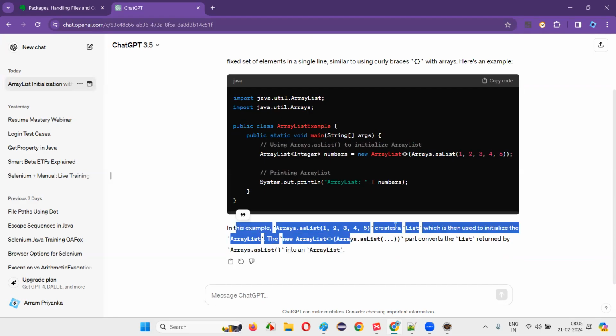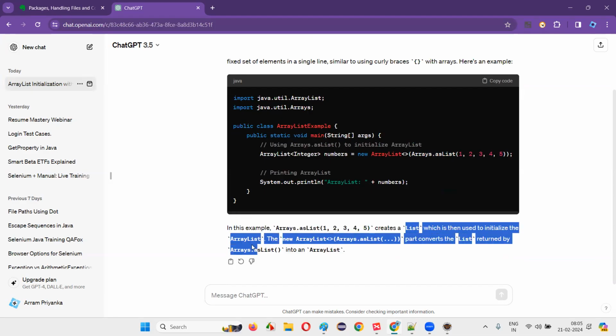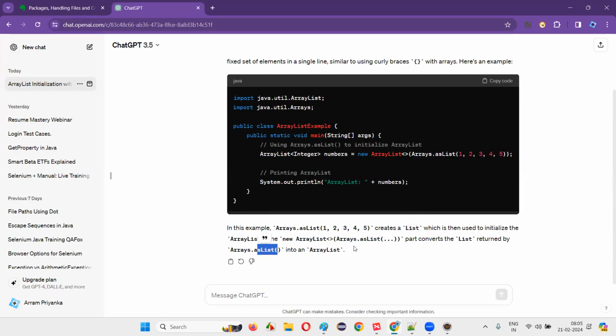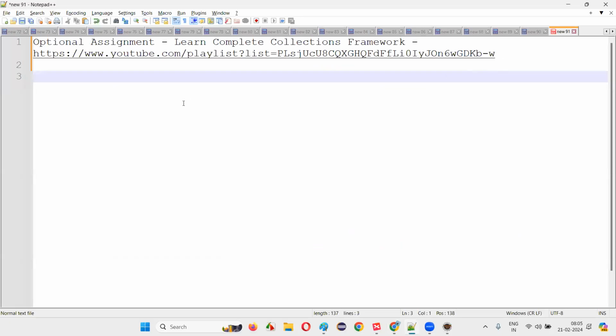In this example, it creates a list which is used to initialize the array list. The new ArrayList part converts the list returned by asList, which will be converted to the array list. So this is the way. This is the answer for your question. I'll just make a note of that.